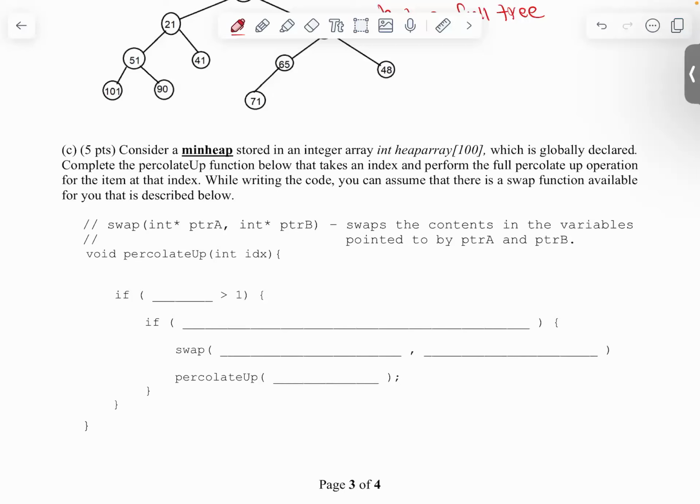Do they put array versions of heap a lot on these? I don't know about a lot, but I would expect them. It would be a good thing to remember.